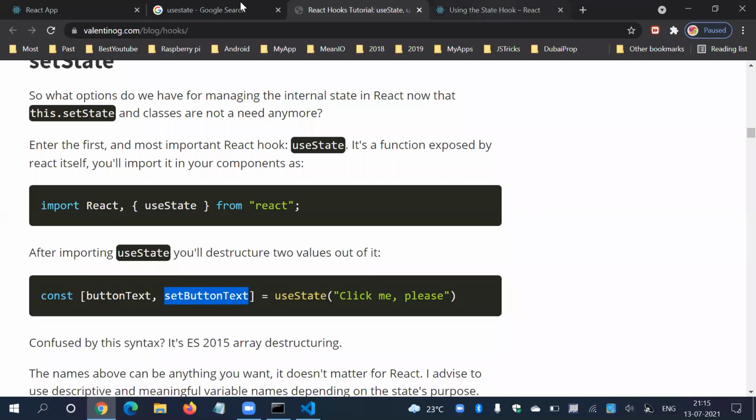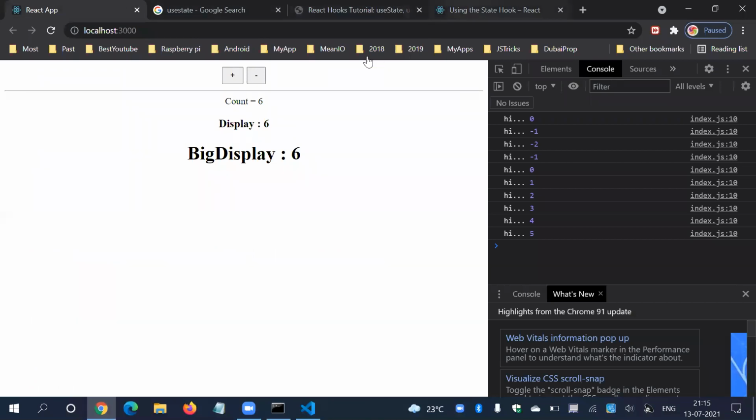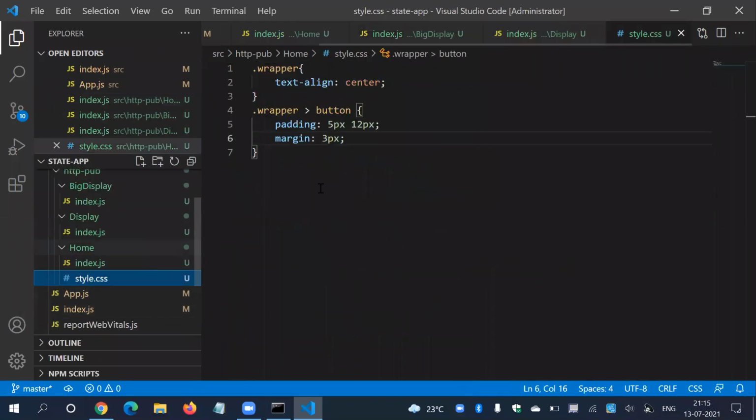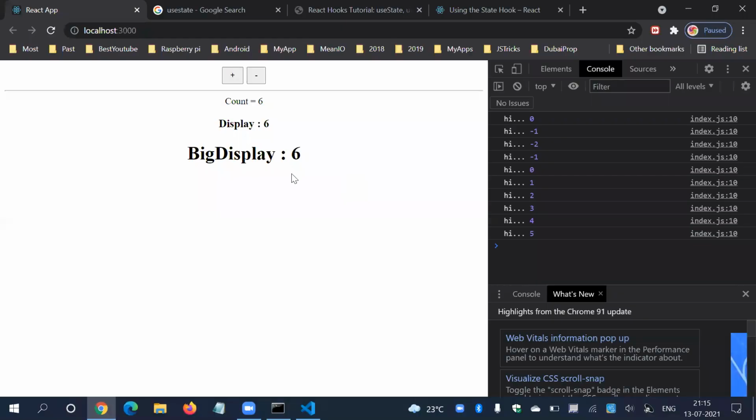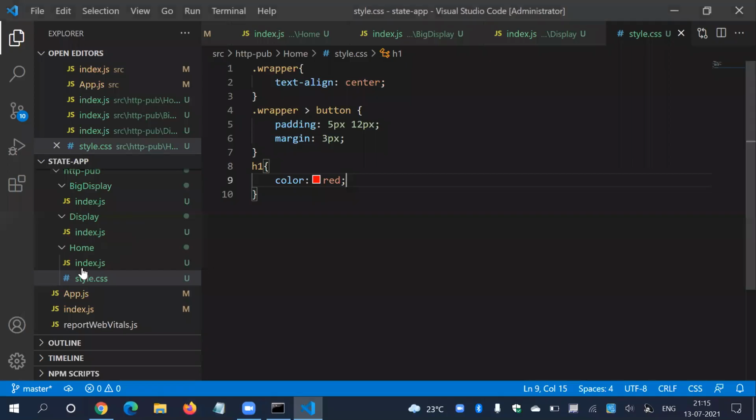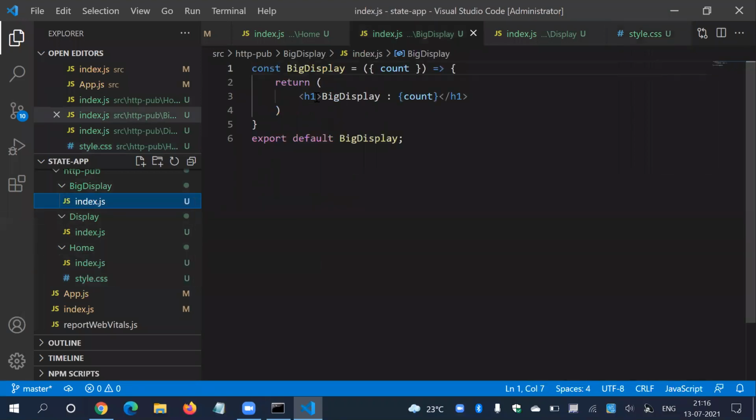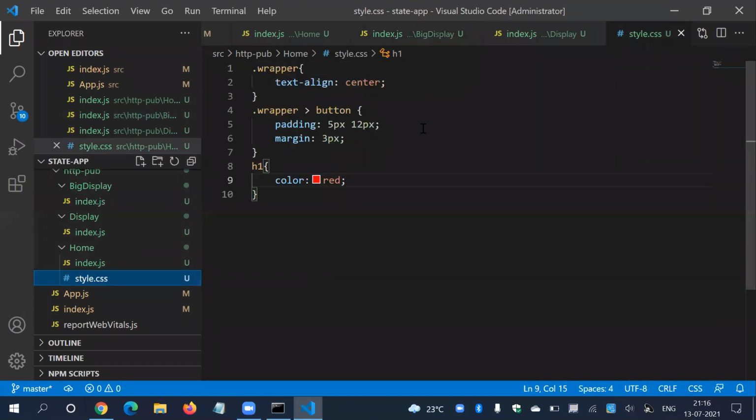So let's try something like index.css. Say h1 color is equal to red, save. So if you see here, I added this CSS in Home, but my h1 is in BigDisplay here. But what happened? BigDisplay is the child component to Home, not direct, but indirect. It is somehow like a child component, right? So still it is applying this CSS. Oh my God. Thank you. So it is automatically applying this style to that component.